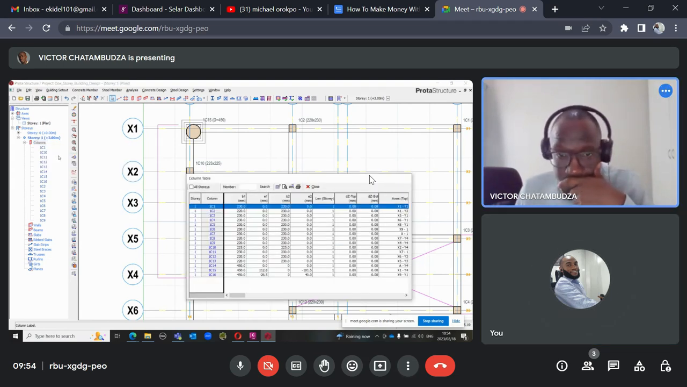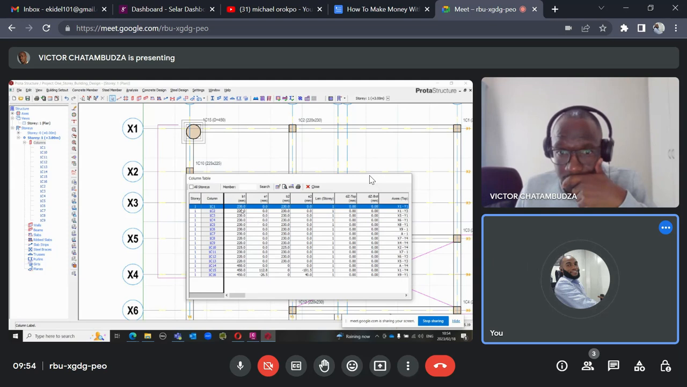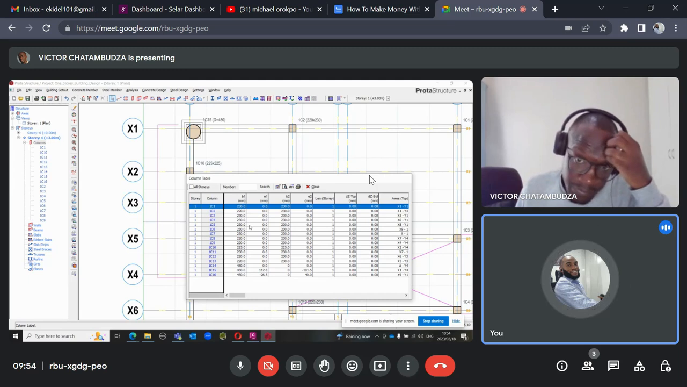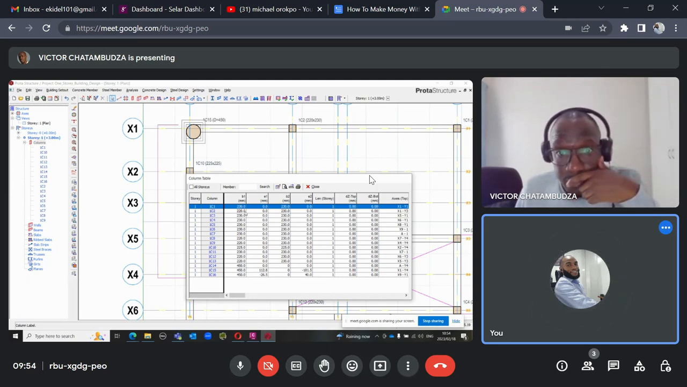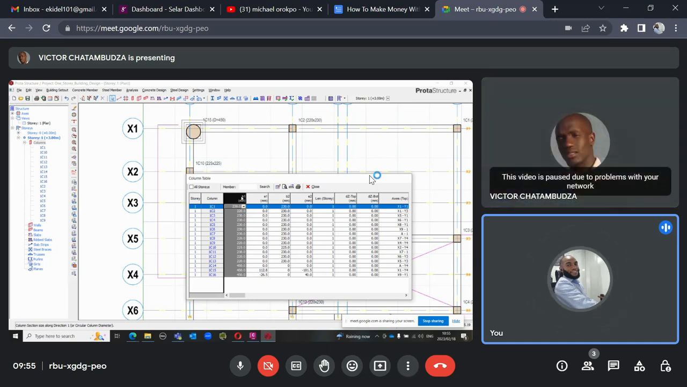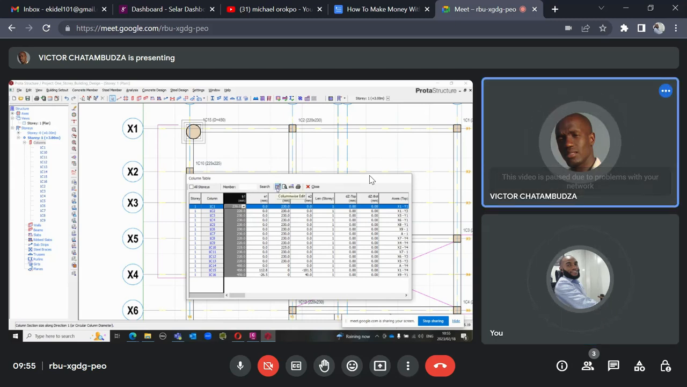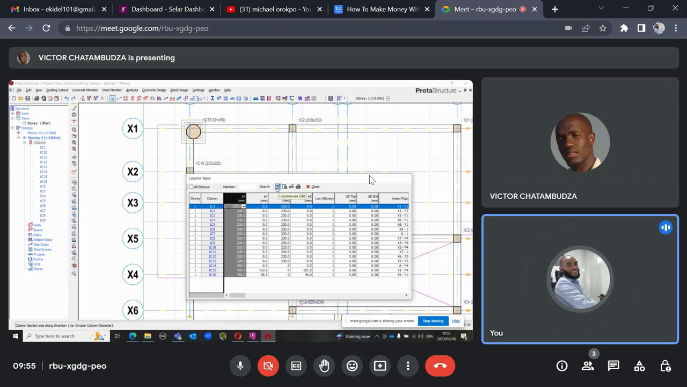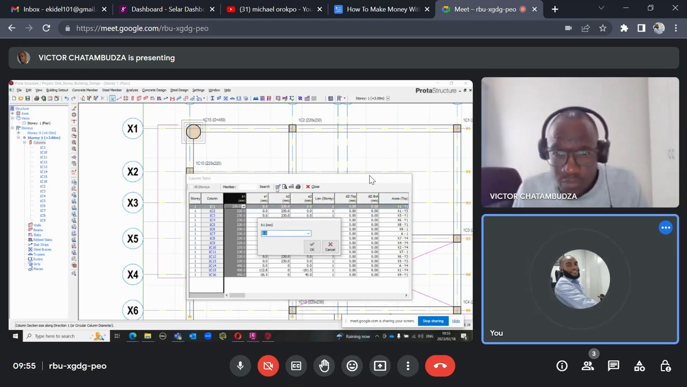Now on this column table, you can see our B1 and our B2, right? Click on the place that says B1. Once you click there, that means we want to change all the sizes of that one. Now click on the icon that shows a pencil and paper at the top, the one that says column wise edit. Click that place, put your new column size and say okay.